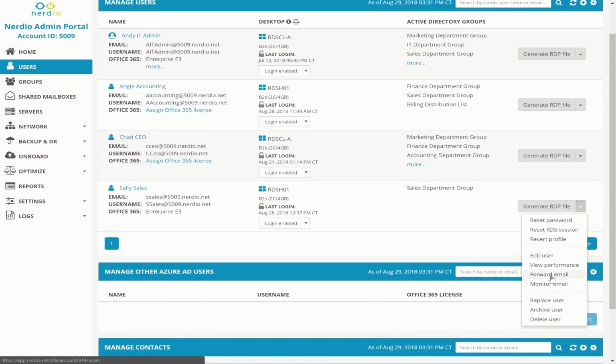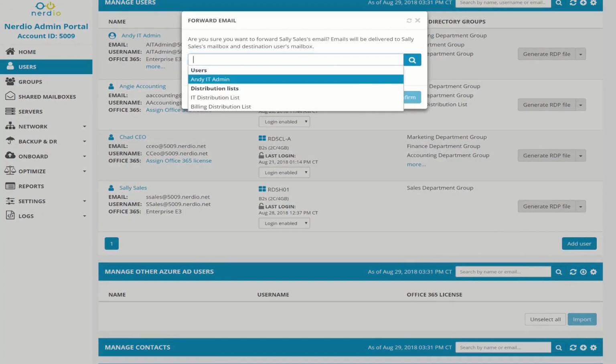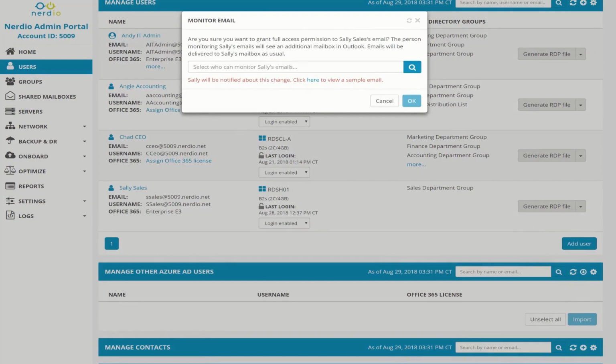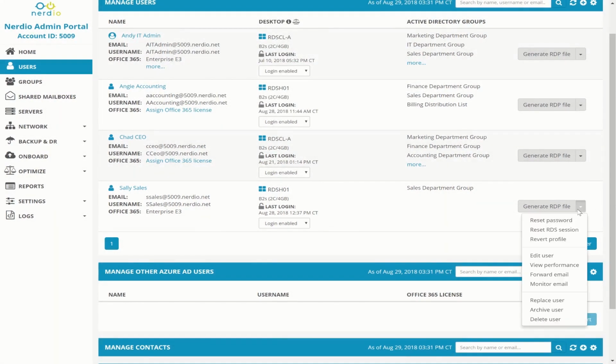You can also forward the user's email from right here to a manager or to a distribution list. You can do things like monitor someone's email, which will assign read and full access permission to their mailbox for another user. Lots of additional functionality. You can monitor the performance of a particular user. You can replace a user.